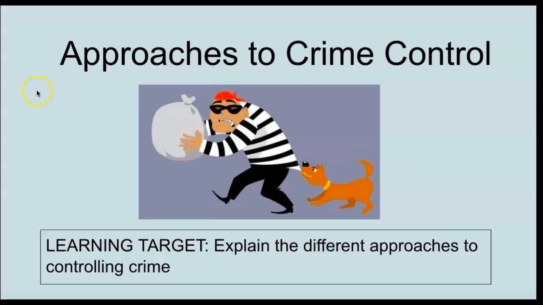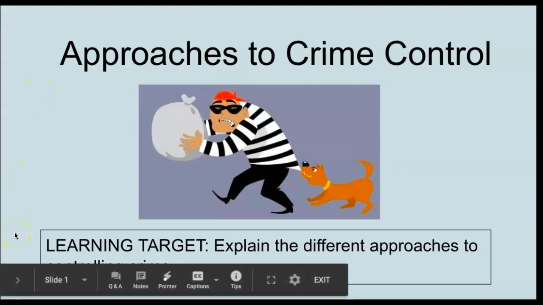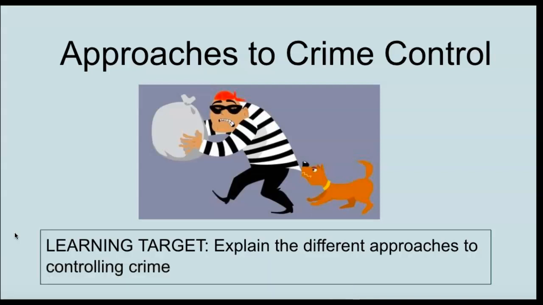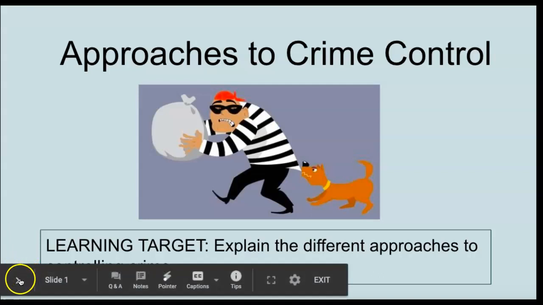Beginning with the learning target, it reads that you will be able to explain the different approaches to controlling crime. As we go along through this lesson, you are going to learn that there are four different approaches that we're going to look at from crime control and the sociological lens.